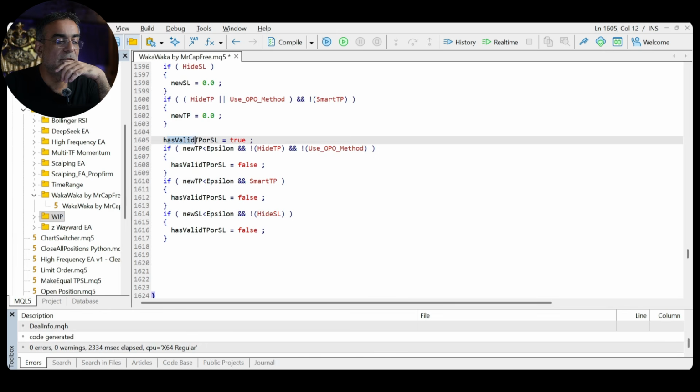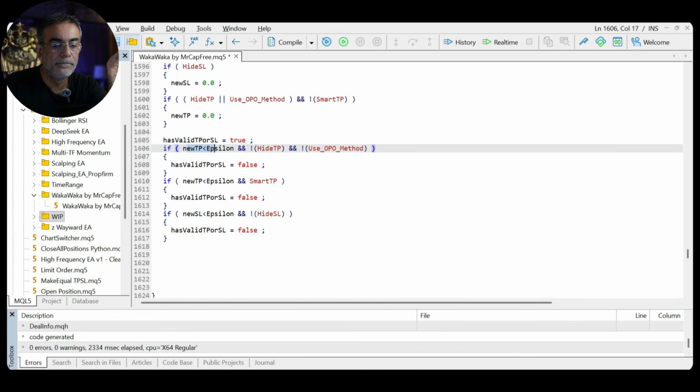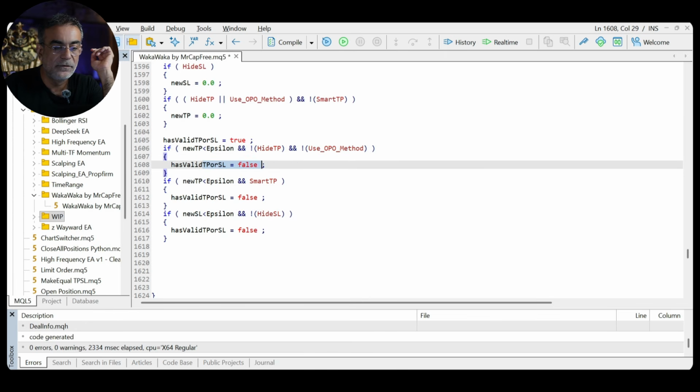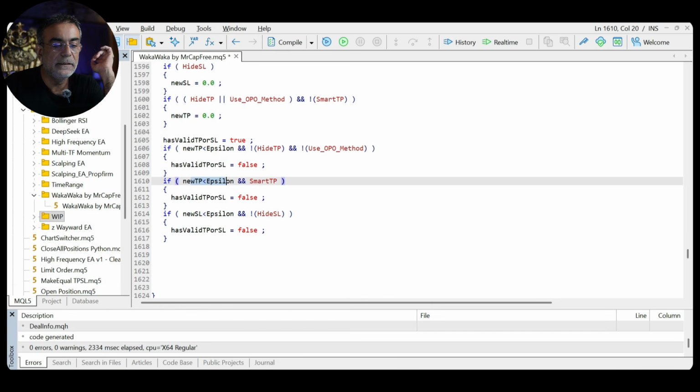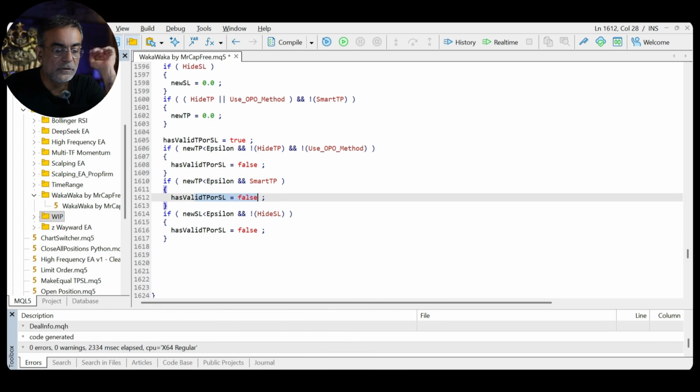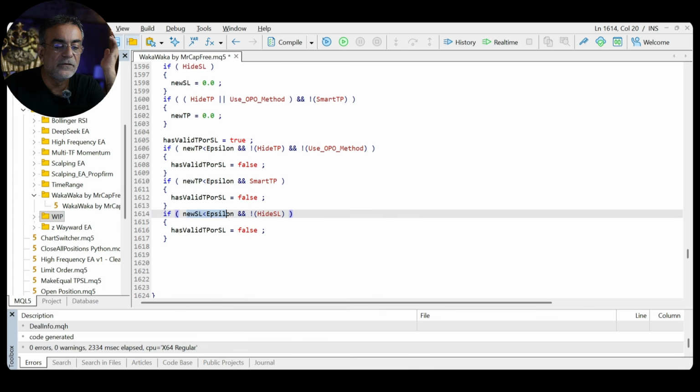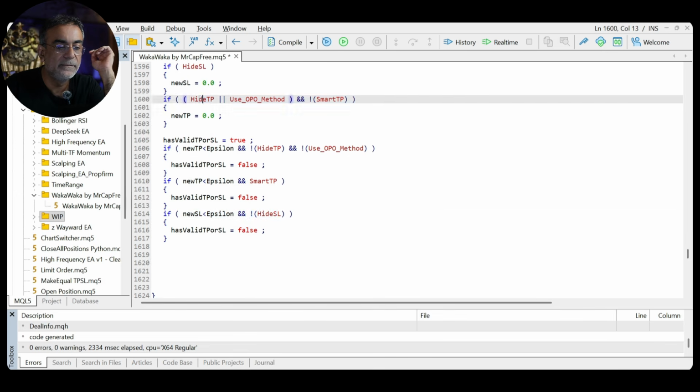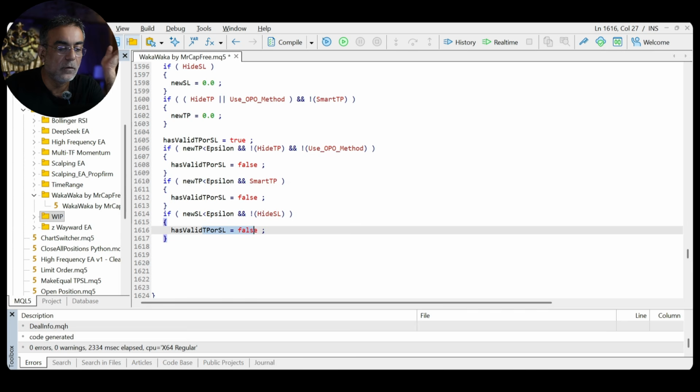And then we're going to assign the value of has valid TP or SL to true. So we're going to start with the assumption that we have a valid TP or SL. But if new TP is 0 and it's not HideTP and it's not the OPO method, then this becomes false. If the new TP is 0 and it is a smart TP based on Bollinger Bands, then it shouldn't be 0, so this becomes false. Or if the new SL is 0, but it's not HideTP, because this is where we're setting the new stop loss and the new TP to 0, and it's not HideTP, then this is also false. We don't have a valid TP or a stop loss.